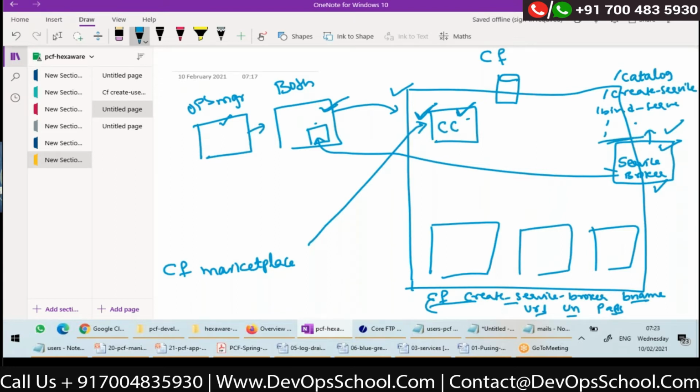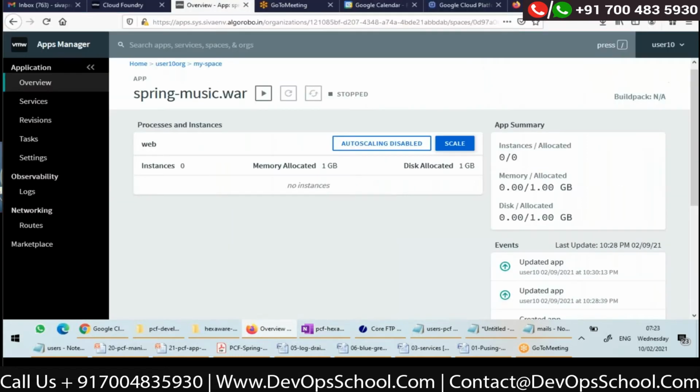Cloud Foundry also is installed through BOSH, right? Once the installation of Cloud Foundry is completed, there will be post-deploy errands for Cloud Foundry also. One of the post-deploy errands is pushing an app into Cloud Foundry. Apps Manager also is an app running in Cloud Foundry, right?